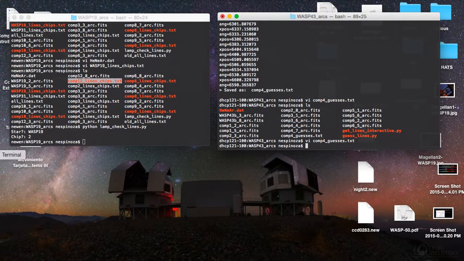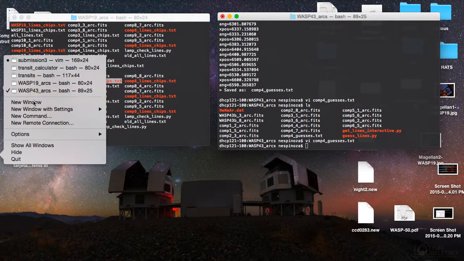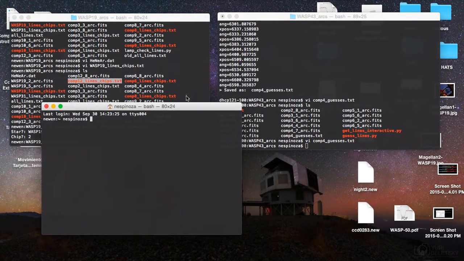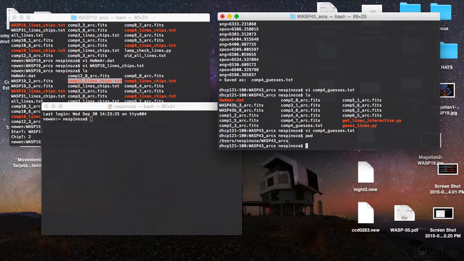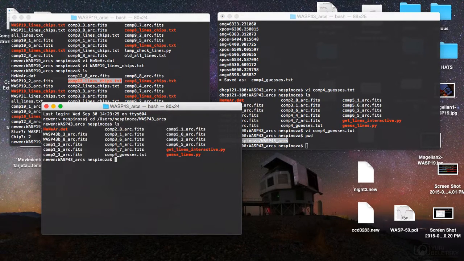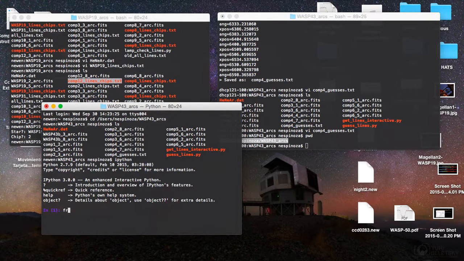So I'm going to open another terminal for this. I'm going to change to this directory. What I'm going to do is open it with Python. That's my preferred tool, but you can just use whatever you want. So I'm going to open that chip 7 just to see the positions.